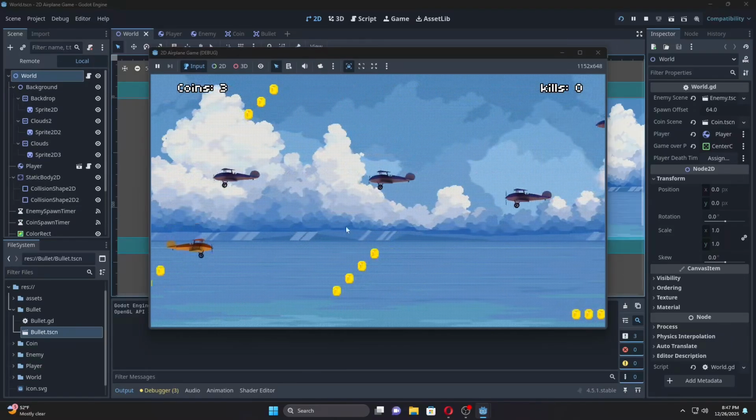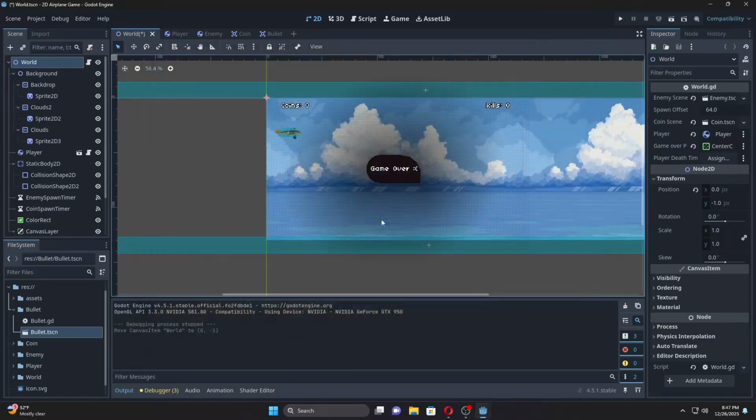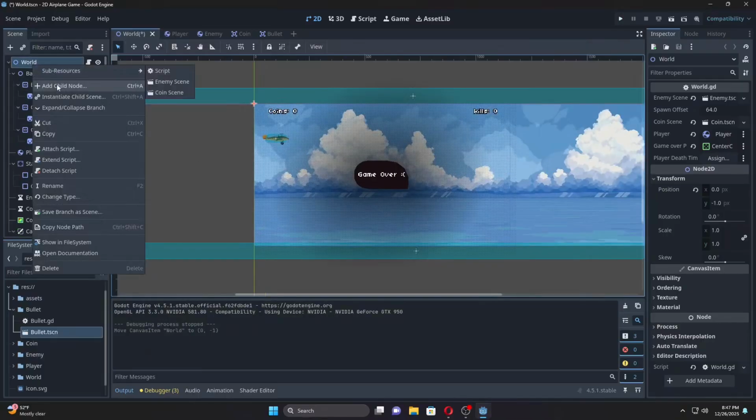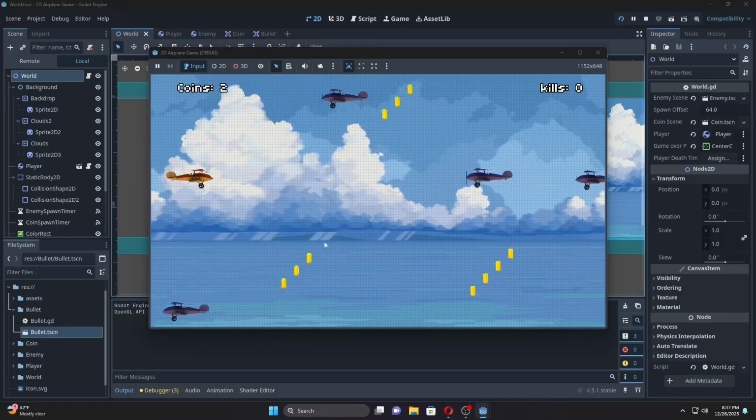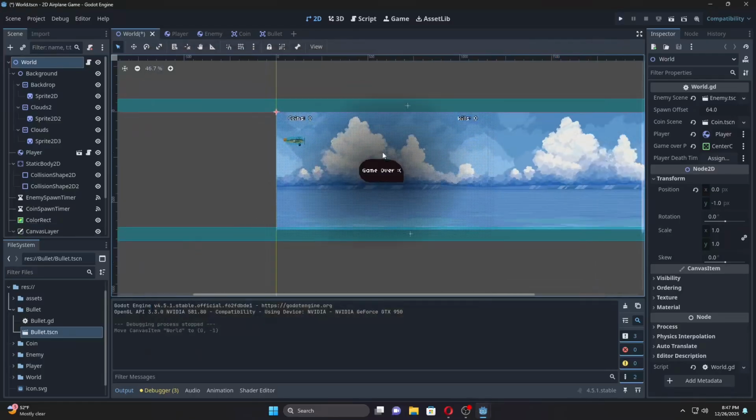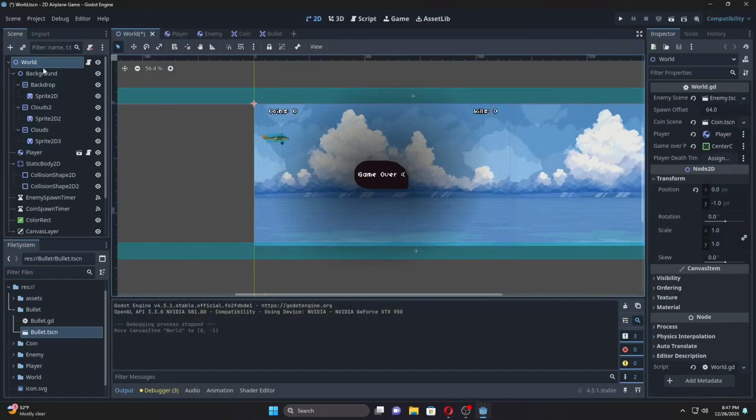So in this video, I'm gonna show you how you can make a parallax effect like the one shown here. You can see the clouds are moving faster and the background layers are moving a little bit slower. So in Godot 4, we have some new nodes.